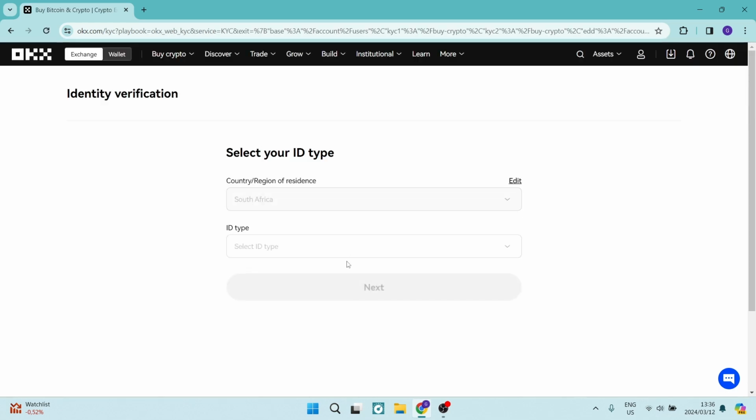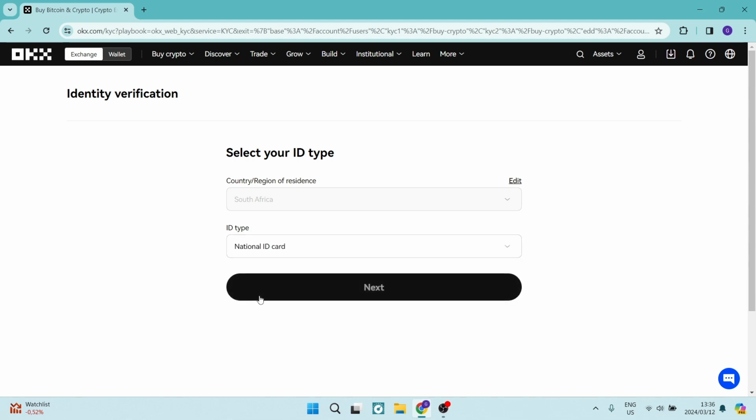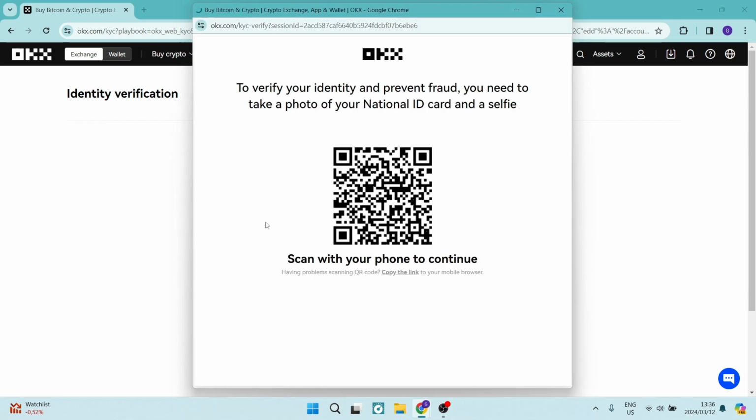So what you're going to do here is tap in your country or region, and then select your ID type. That's either a driver's license, a national ID card, or a passport, and you're going to tap on next. Now, once you get into this page here, you will have to actually get the app on your mobile device.